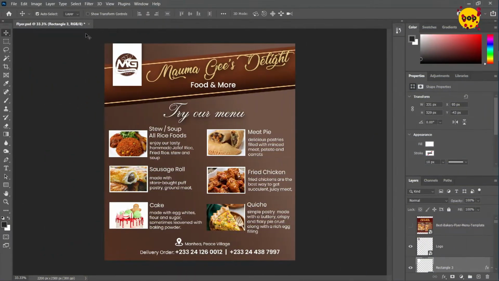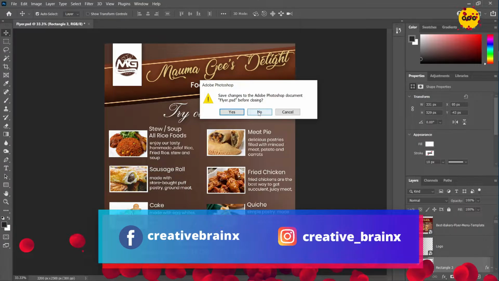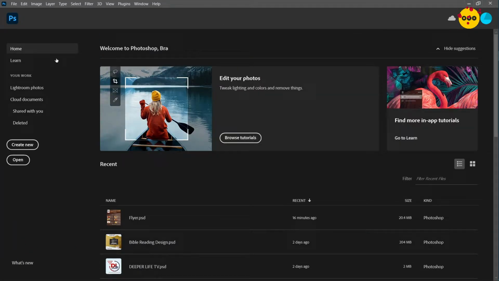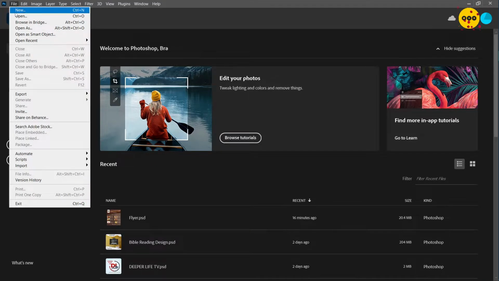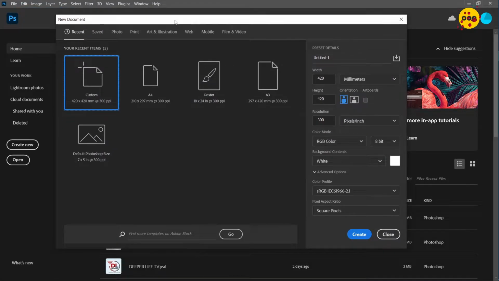So you start by closing this one, so we start from scratch. We start by creating a new document. Those of us with Adobe Photoshop CC can create with this button here. Those of us using Adobe Photoshop CC and previous versions can as well click on the file menu here and then new, and then we get this new document modal or window.